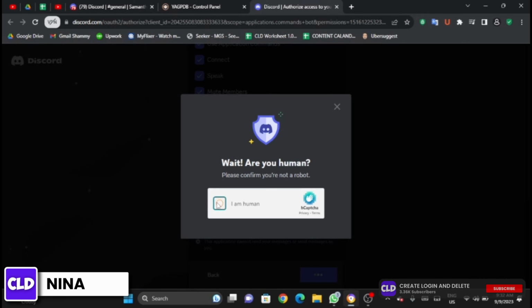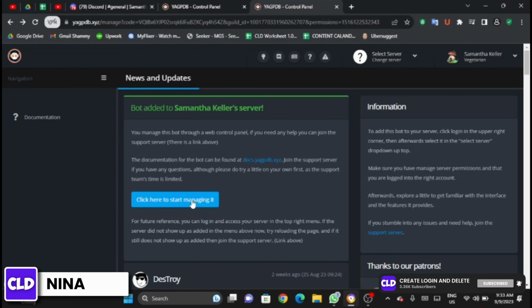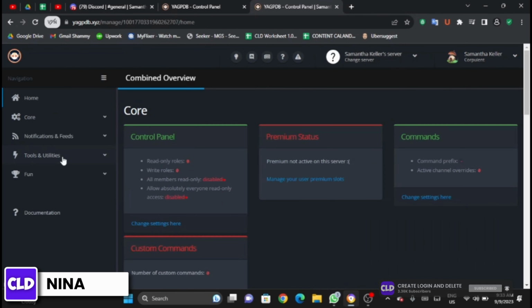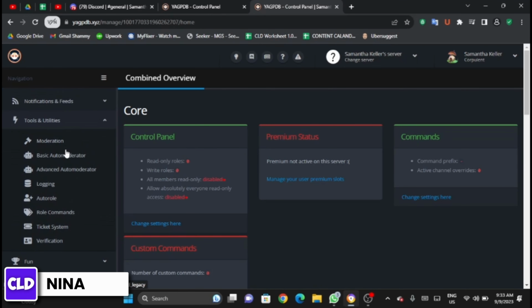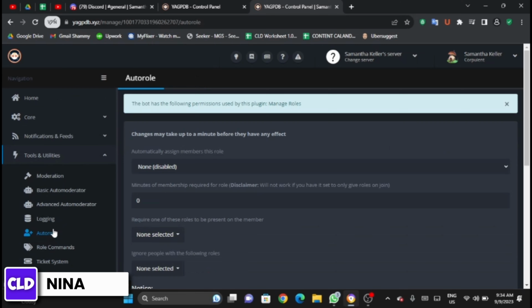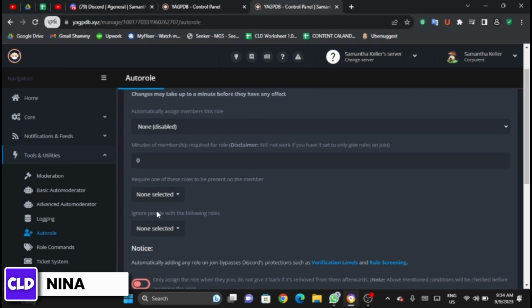Confirm that you are a human. You will see click here to start managing it. Tap that. On your left, go to Tools and Utilities. Scroll below and hit Auto Role. So before we do this, let's go to our Discord server again.